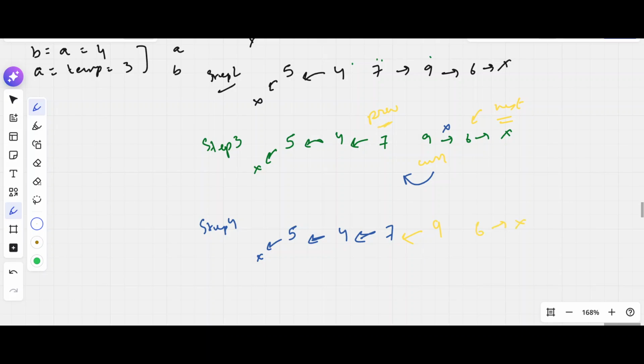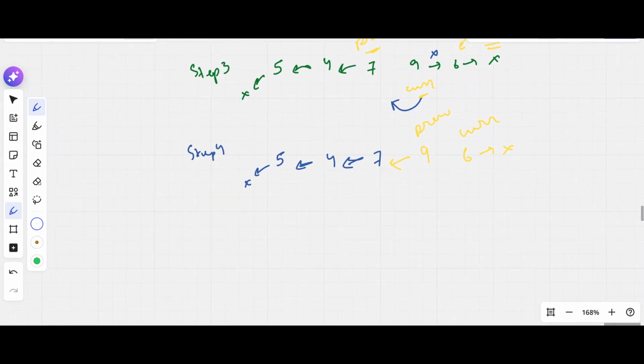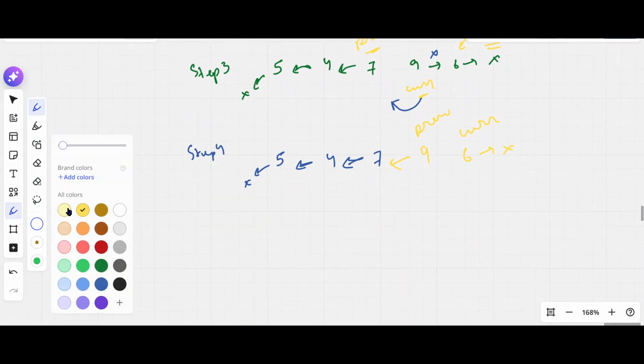Now my previous will be current, so sorry, previous will be current, right? So previous will equal current. This will be my new previous, and current will be my next, right? Which will be here. So current will be equal to next. So it will be like this. So in the next step, what will happen? It will be like this.